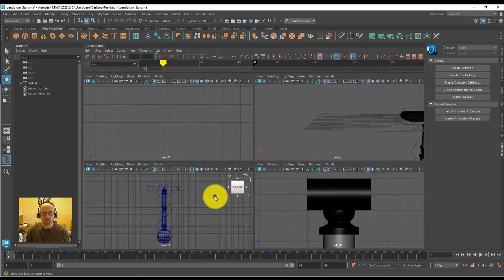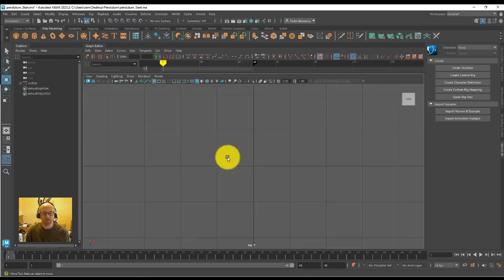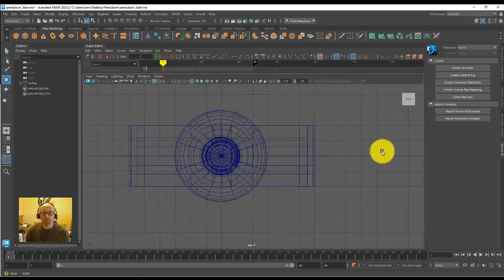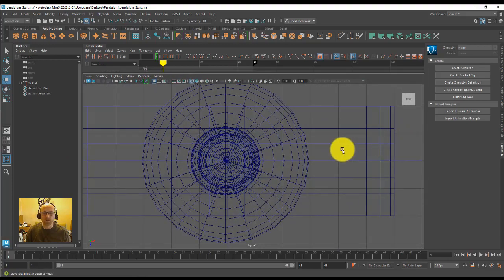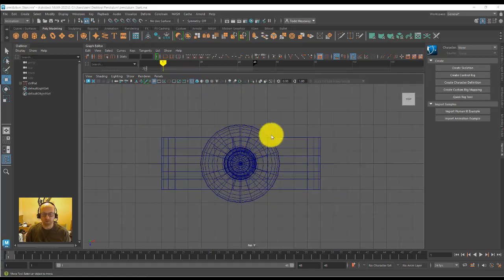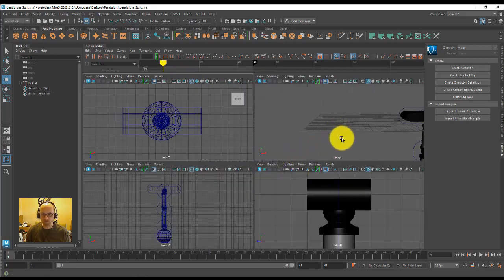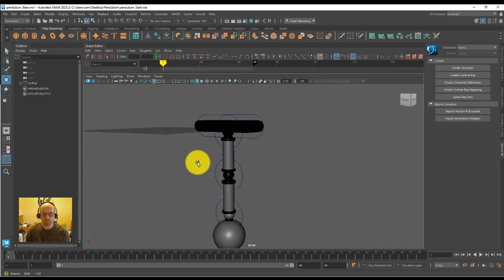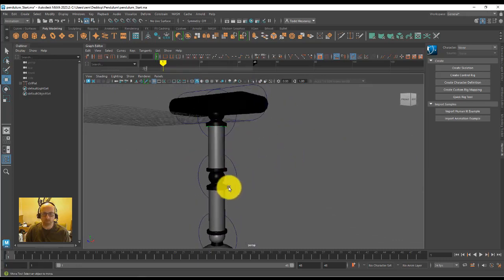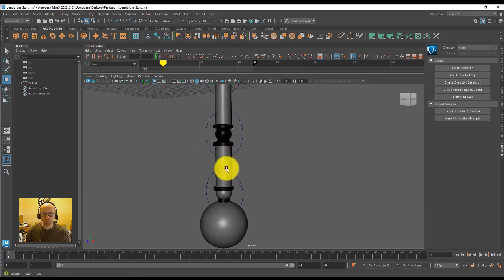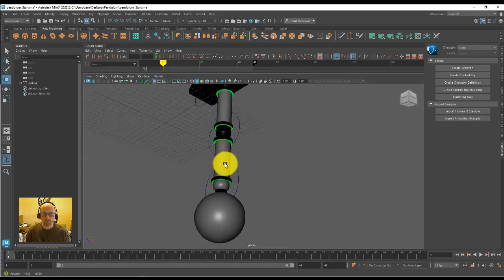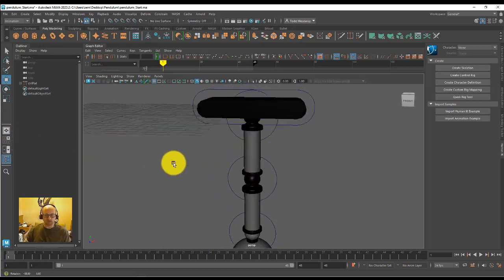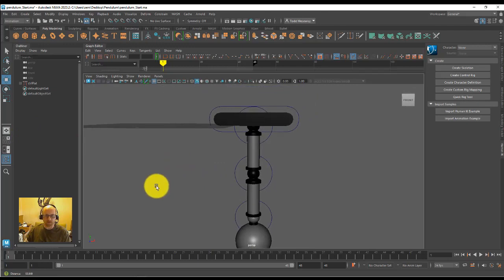And just to double check, we're going to look at this in the top view in wireframe. Make sure it looks like it's aligned. Looks like it's aligned. Everything's pretty much aligned in the file, so okay, now we begin the process of animating this.